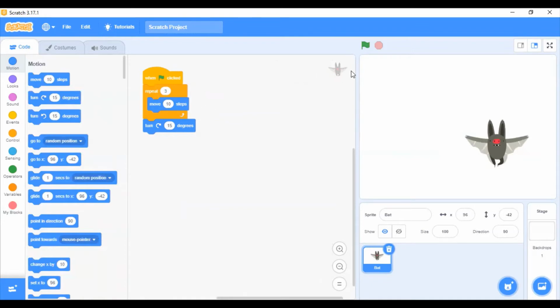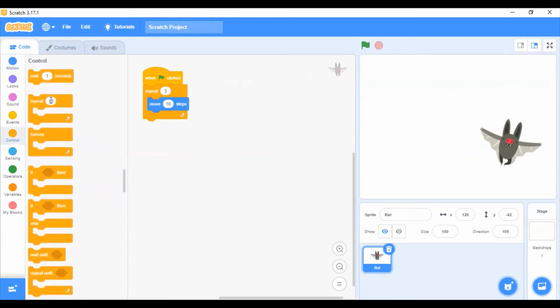Now as you can see, I'm going to execute this program. So yes, it moved first to the left, then to the right, and then it turned 15 degrees. So it did not happen all together. First the moving took place, and then the turning took place. So that's how the program works. And you can repeat it as much as you want.